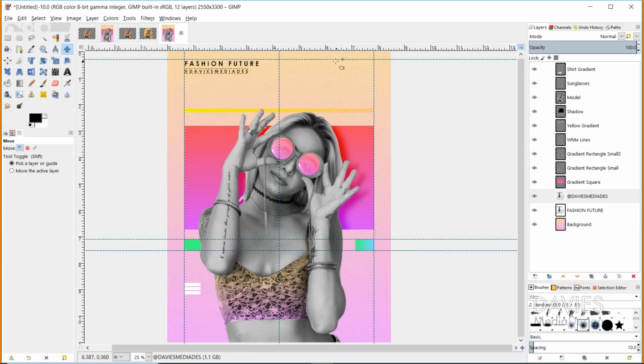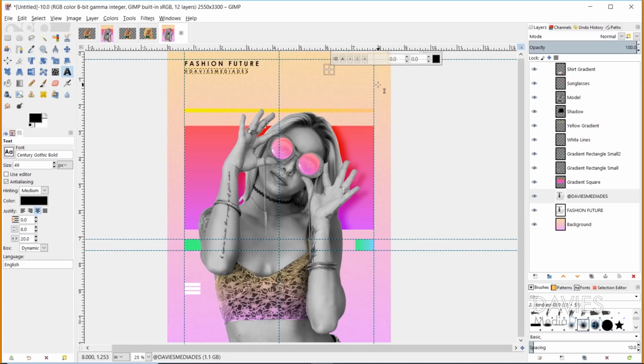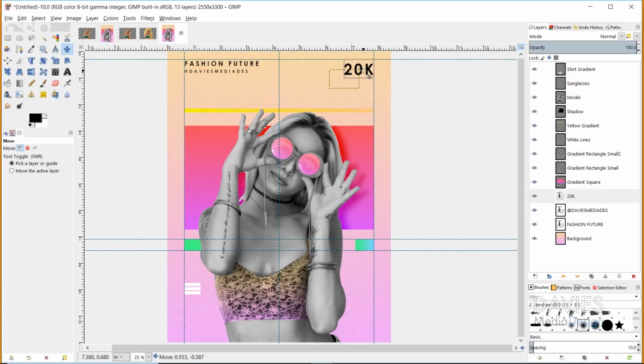And then because this was part of a series of daily posters he was creating, he always numbered his posters. And because we're celebrating 20,000 subscribers right now, instead of numbering this, I'm just going to put 20K. And then I'm going to click on this to select all the text. And I'm going to increase the size of this to around 170, maybe 175. And then grab the move tool and move this into place. And I'm going to align this so that the top of these letters align with the top of the Fashion Future letters here. So just eyeball that there.